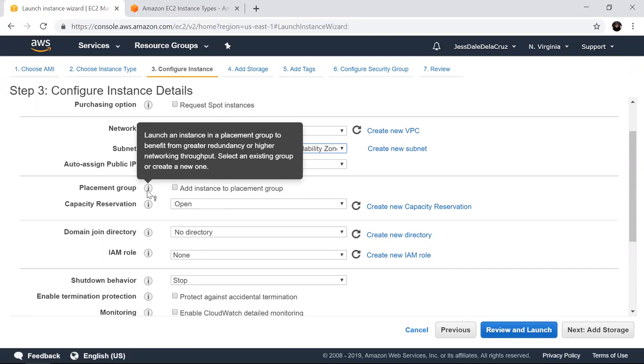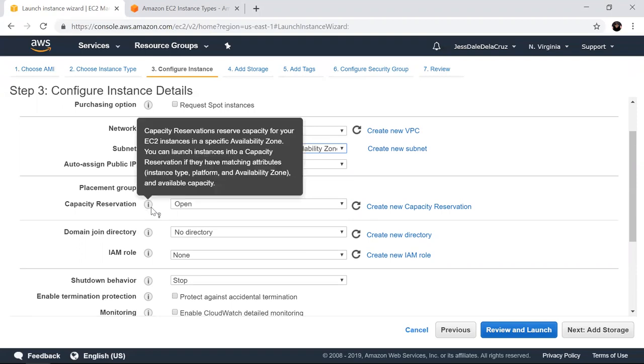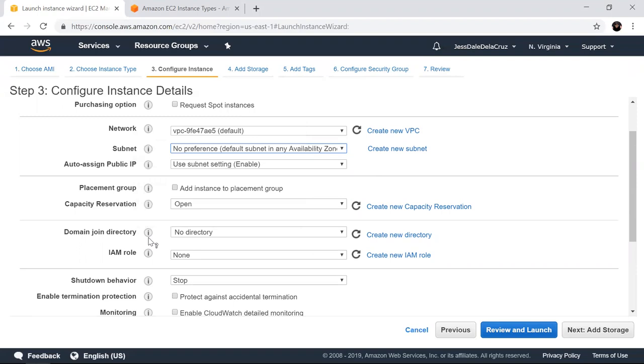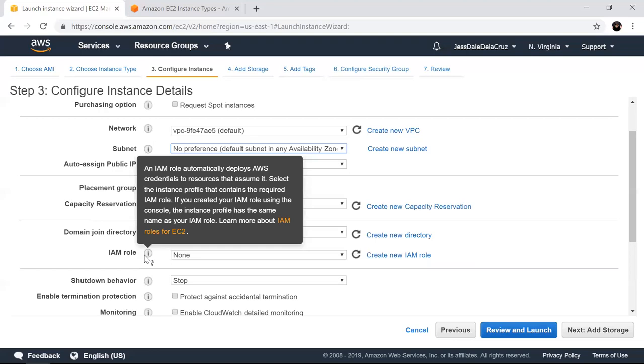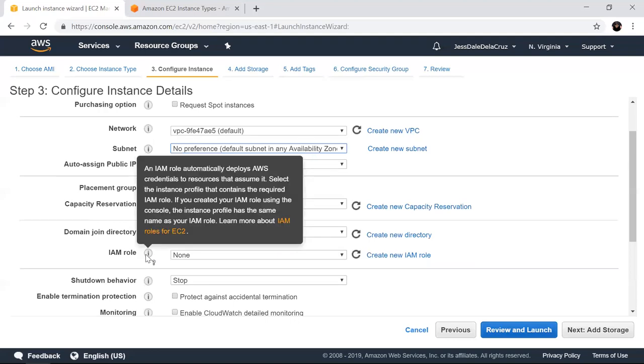So I will not add an instance. Capacity reservation here, I choose it. Reserve capacity for your instance in a specific availability zone, no need. Here, define a domain join directory, no directory. Here, by default, I just set it to none. It's because this will give you the capability to select an instance wherein it will automatically create a console that contains its credentials.